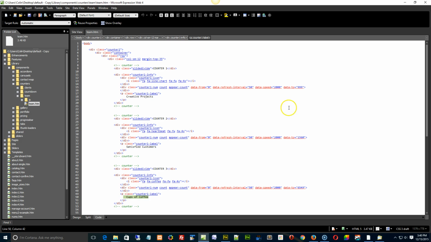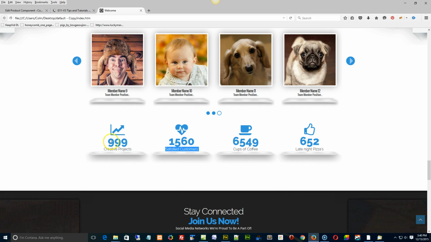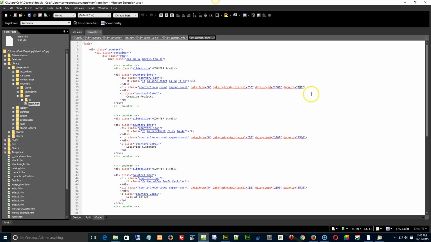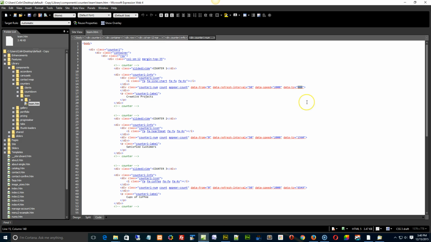Now, the data 2, that's the number that you want it to go up to incrementally. So if you wanted to change 999, there it is right there. Whatever number you want, just go to the data 2 field, double click, and we'll type in 125. And that's really all you need to do.